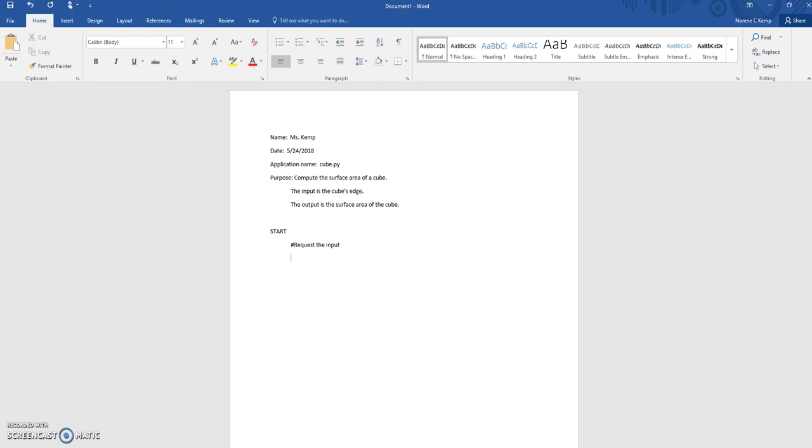All right, so to request the input, we're going to use get, which is the keyword that we use for inputs. We're going to get the edge. And then simply, I'm going to allow the user to enter the cube's edge. I'm going to identify that in quotes, and make it a comment to show that that's what I'm going to prompt the user with to get that cube's edge.